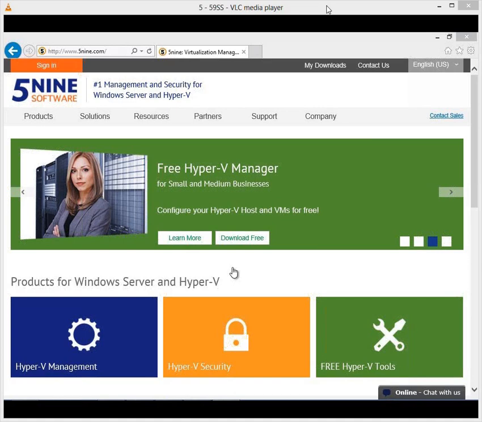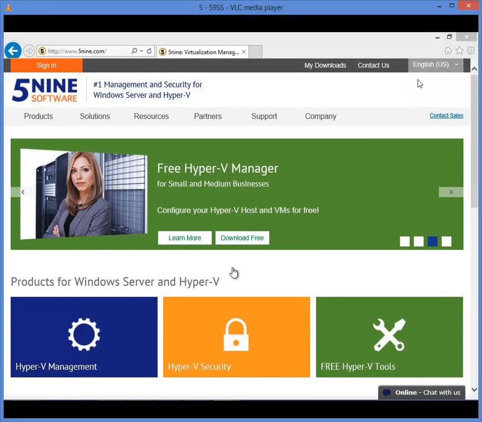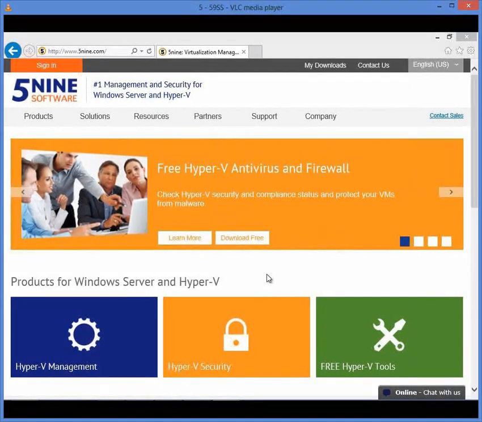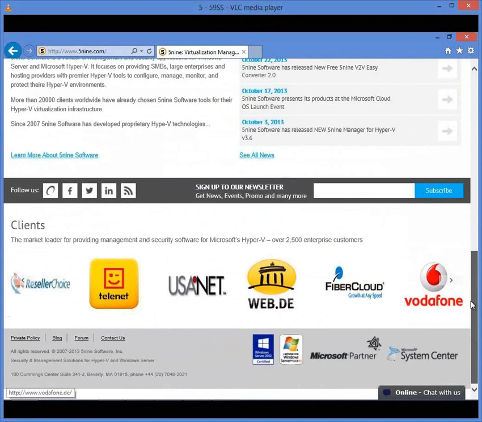I'm going to start my presentation with a brief overview of what Five9 Software does. As you can see, I have our website in front of me, and you can see that Five9 Software is the management and security for Windows Server and Hyper-V. These are the spheres we're working on, and for your info, our products are exclusively for Hyper-V. As you can see, we have Hyper-V management and Hyper-V security products along with free tools.